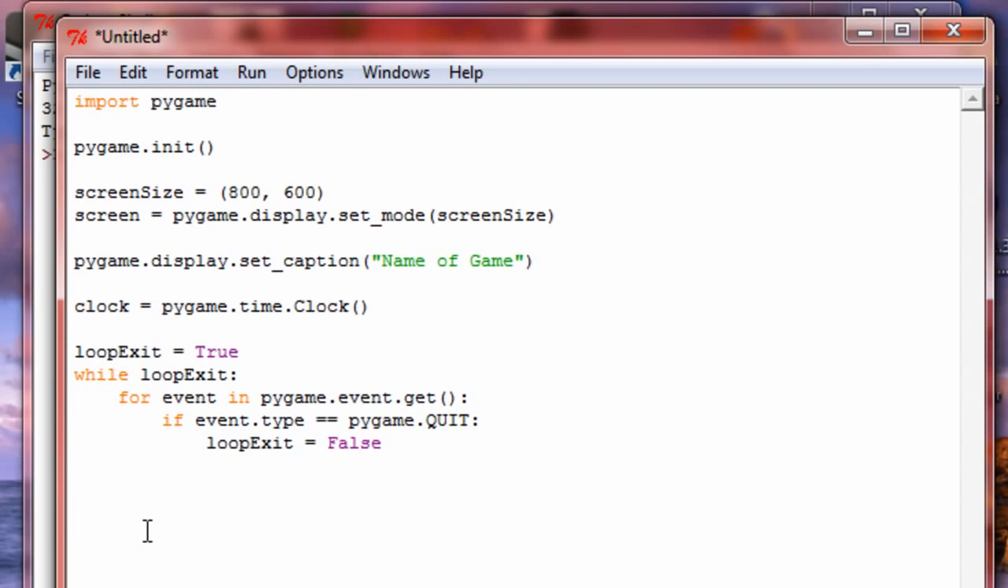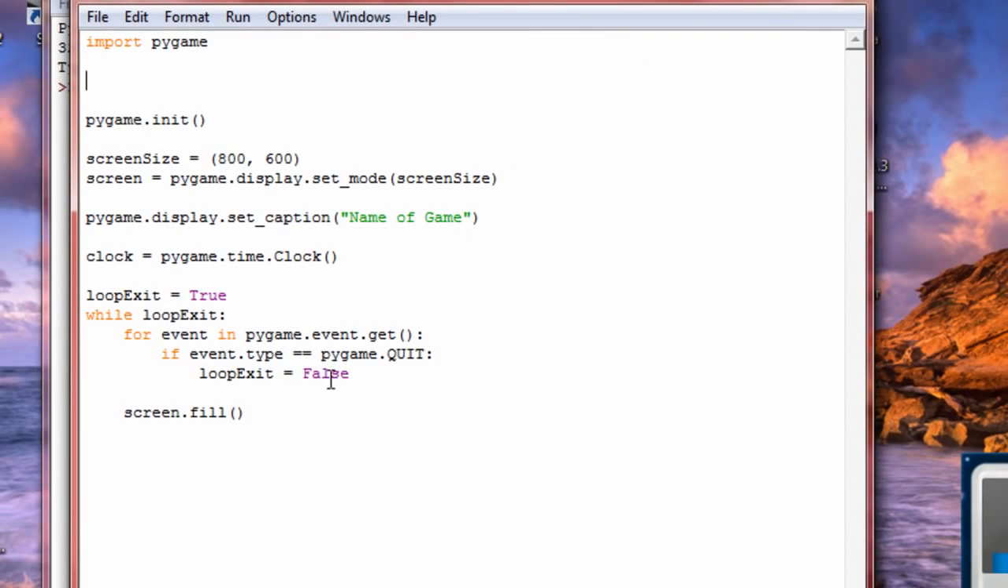Next, what we want to do in this loop is fill the screen with a color. The way we do that is screen.fill, and then in the parentheses goes a tuple with the RGB color code of our color. What's a lot easier, very similar to what we did with the screen size here, is to create a variable that contains the tuple of the RGB color code. So let's say we want the color black. The color code for black is 0, 0, 0.